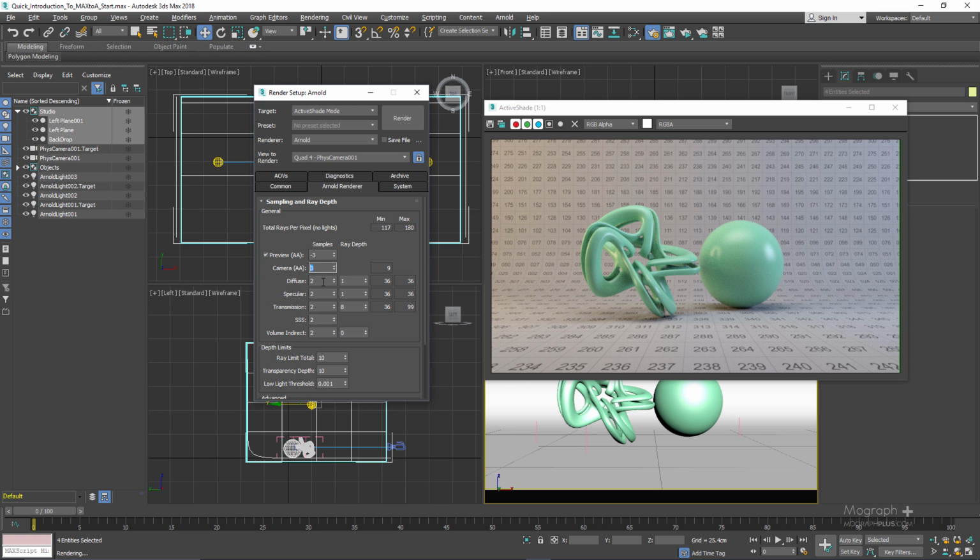For example, as you can see, my diffuse samples is set to 3, and if I increase my camera samples to something like 6, you can see here we get 144. So the way it works, the square of the diffuse samples value will be multiplied by the square of the camera AA samples, and that's the value that is going to be used for our diffuse samples.